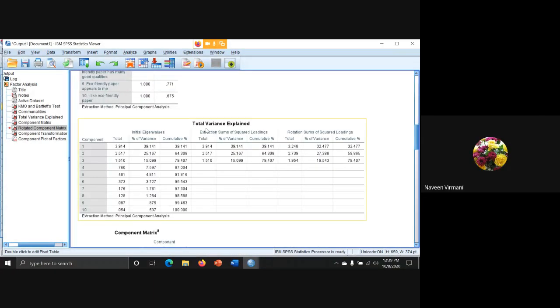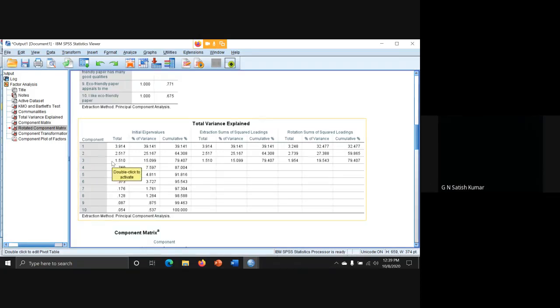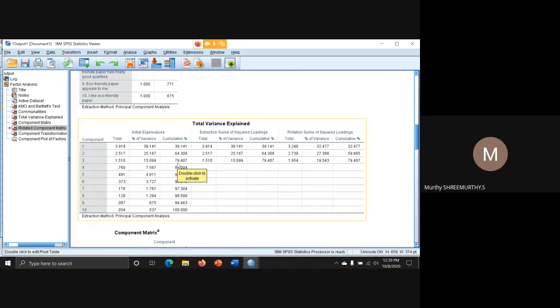Next is about total variance explained. We said only eigenvalues more than one should be displayed. So automatically, if it is less than 1, it is not displayed. It is displaying only till 3 components. See this total variance explained. It must be more than 60%. That is acceptable. 70% is excellent. And it's nearly 80%.